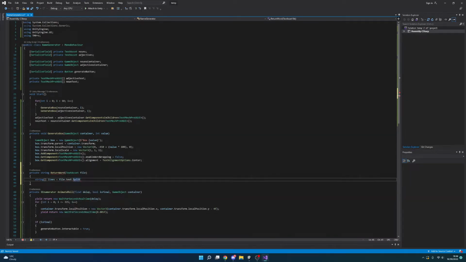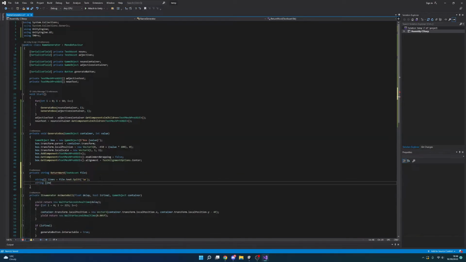file.text.Split, and we will split it by \n. This is essentially new line. So we're going to split the text file by line, so each line will be in this array. The next line we're going to want is string line, and we're going to have this equal to lines, and then in square brackets, Random.Range, and then we will do in brackets 0, comma, lines.Length minus 1, and then end that with a semicolon.